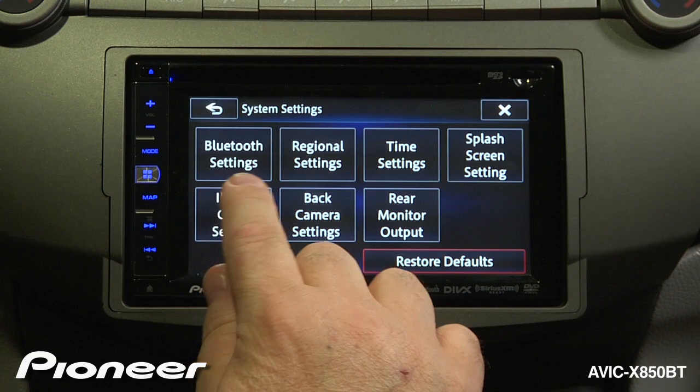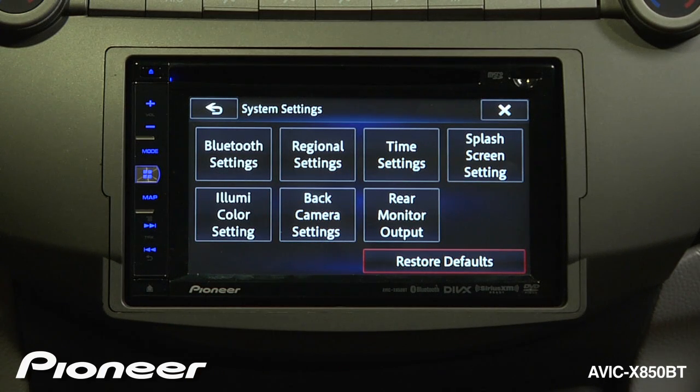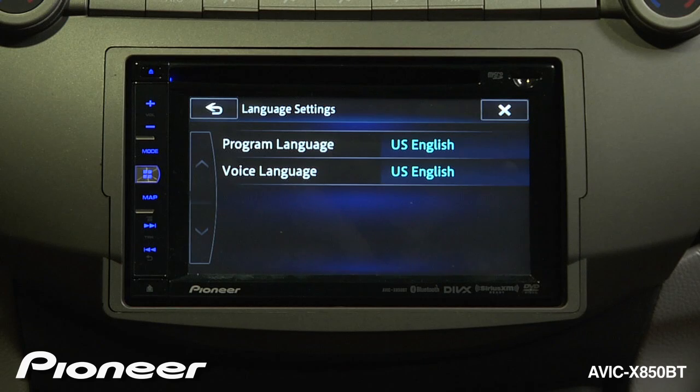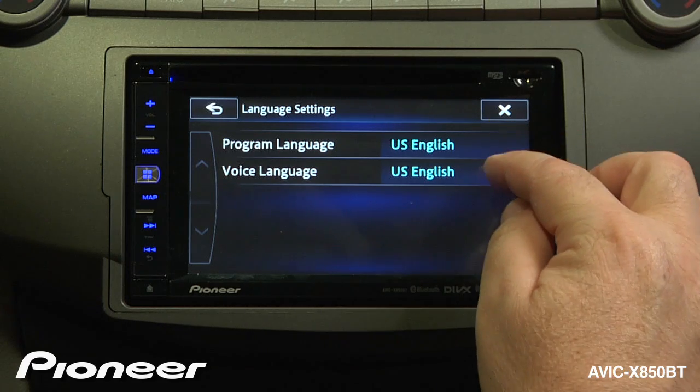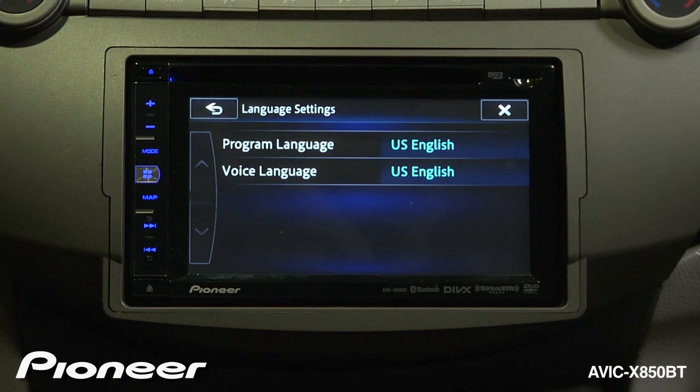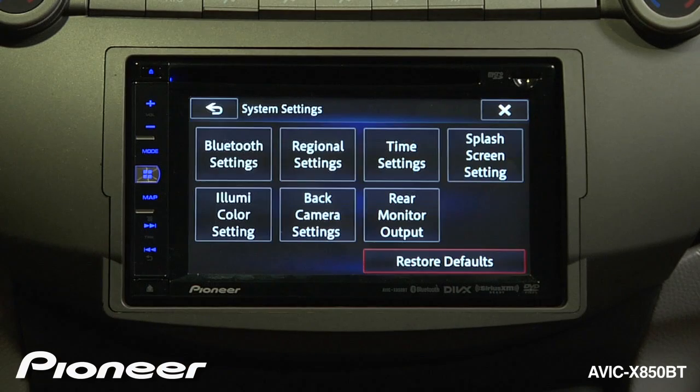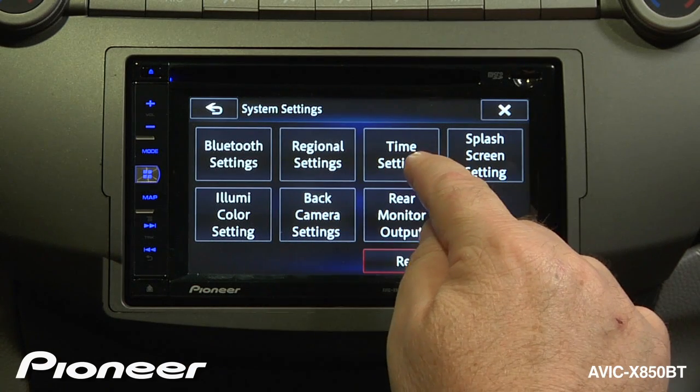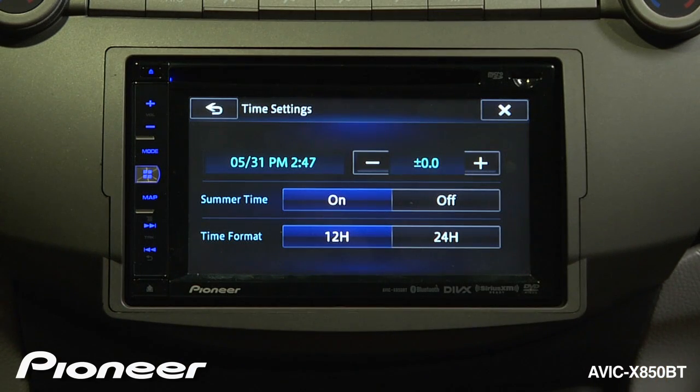For more information on the Bluetooth settings menu, check out the Bluetooth settings video. Next up are our regional settings. And here, we can choose what language to use. Right now, we're going to use US English. We have a number of different languages to choose from. Next up are our time settings. For more information on the time settings, check out the clock settings video.